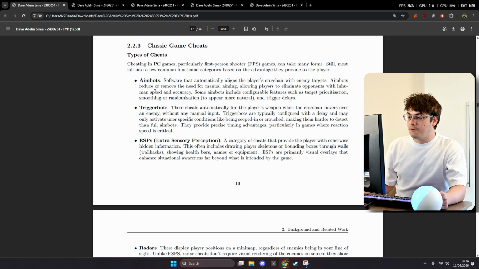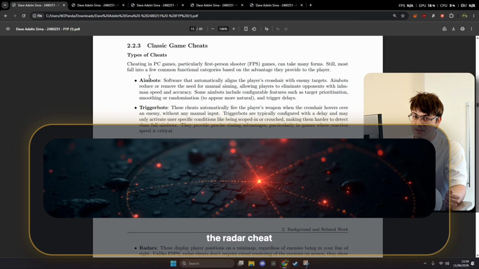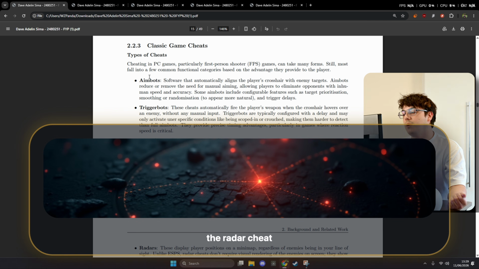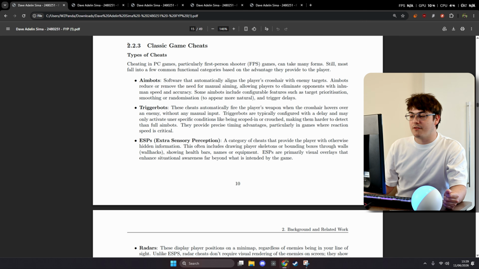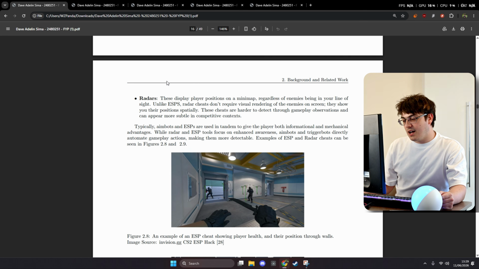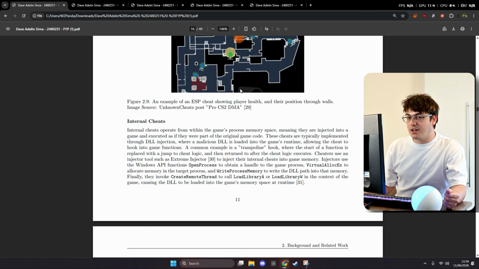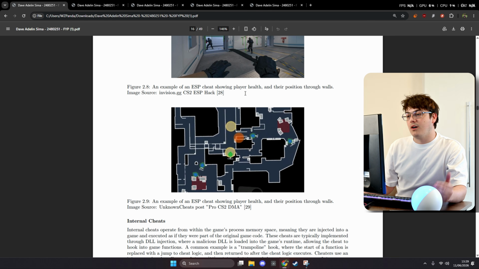So for my cheat, I went for a radar cheat, which looks something like this. It essentially shows you where the enemies are, where items are, what sections are blocked off by, say, smoke grenades, fire grenades, whatever. And so I decided to make it a DMA cheat for that hardware purpose.